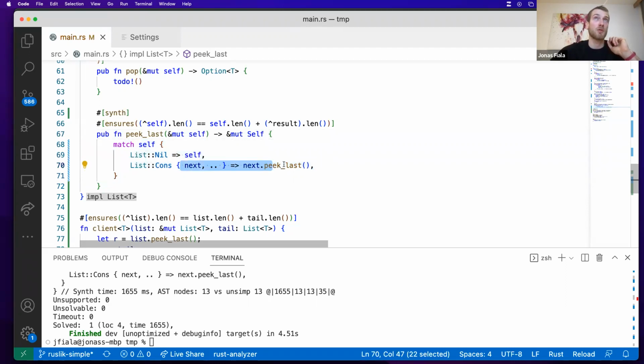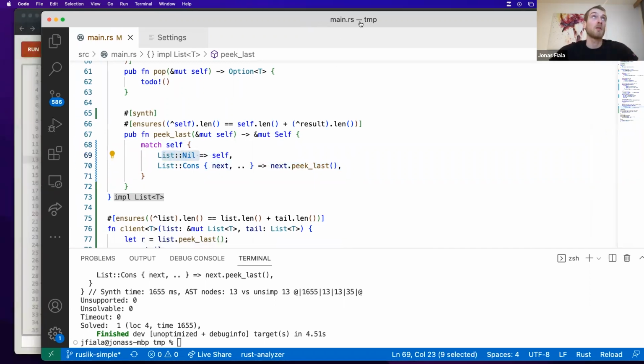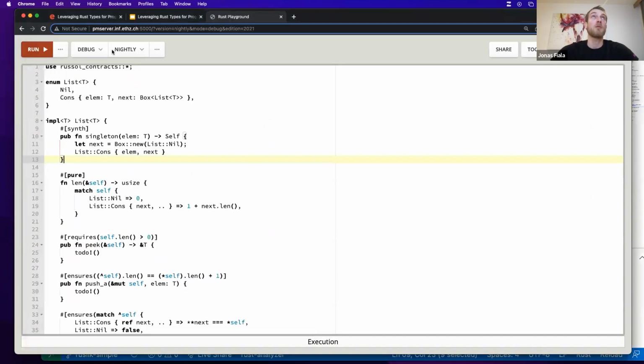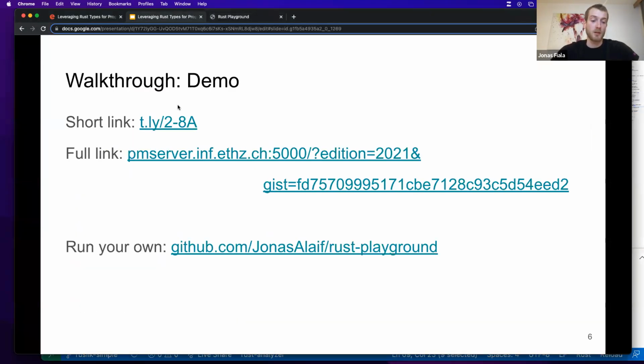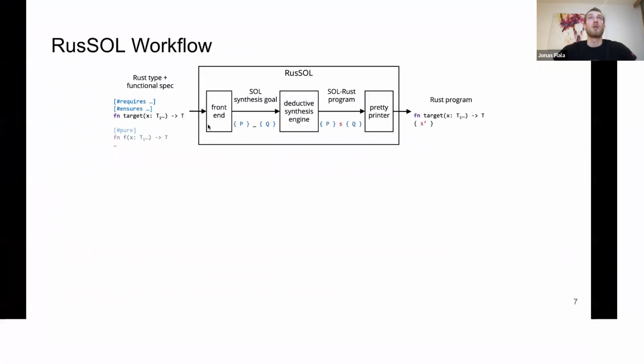So here it's traversing to the end and then returning the pointer to the link to the empty list. Okay, so now we're done with the demo here. So let's go back to the presentation.